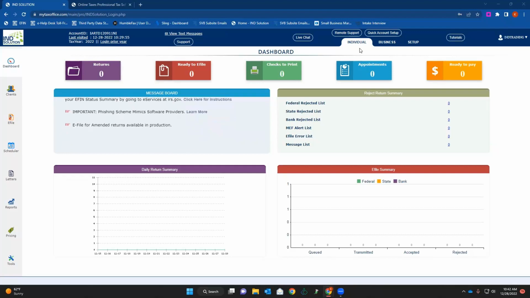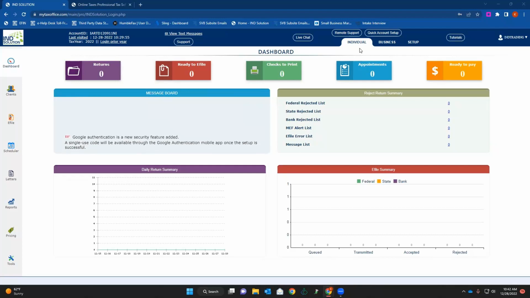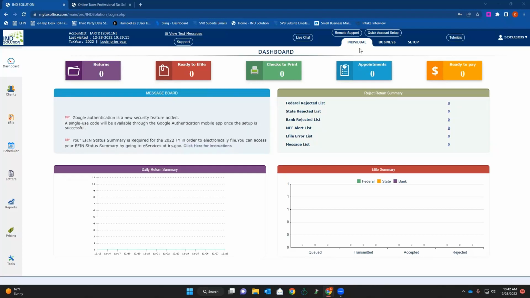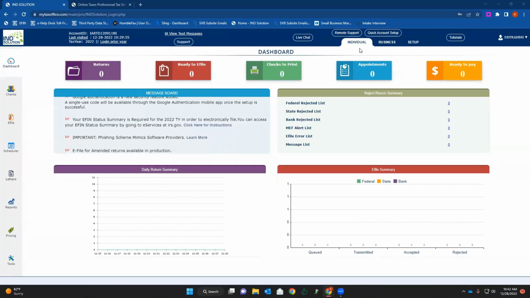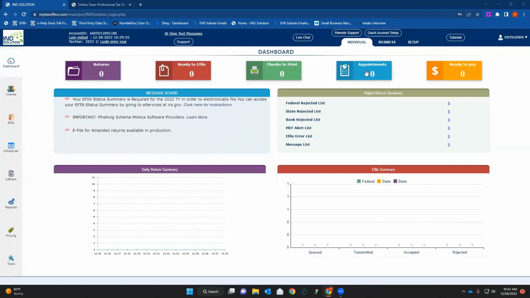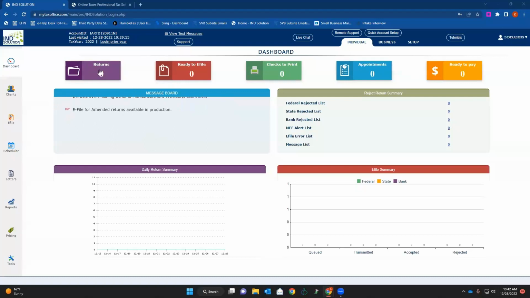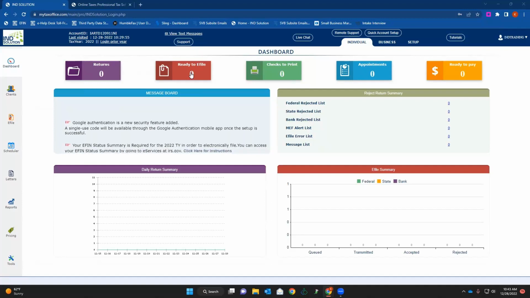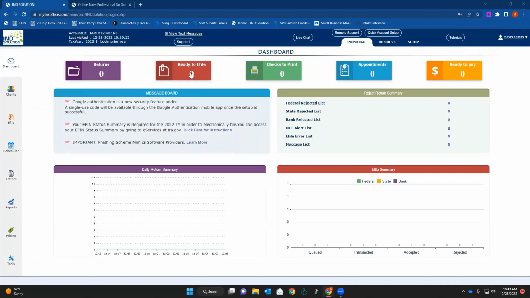After you first log into the IND Solution Online software, this is the page it's going to take you to. This is the dashboard. The dashboard has a variety of things to look at and to see, starting with our toolbar here across the top. You can click this to access returns. You can click to view returns that are ready to e-file, checks to print, appointments, and ready to pay.